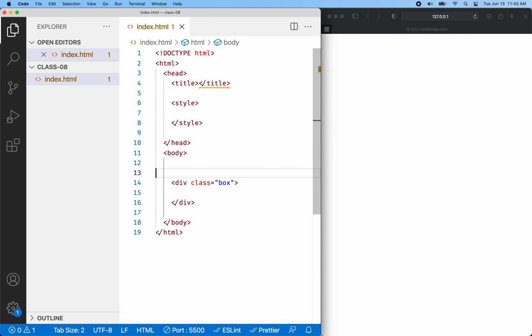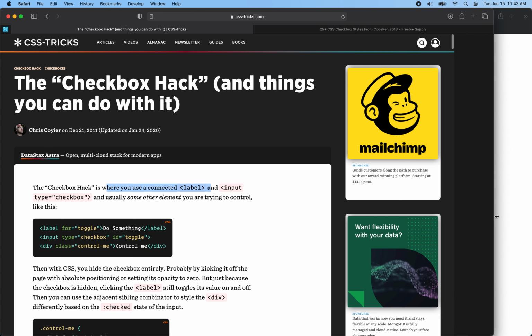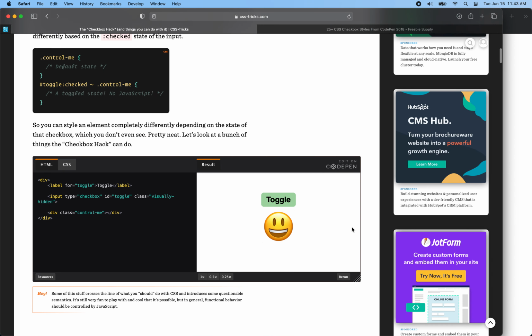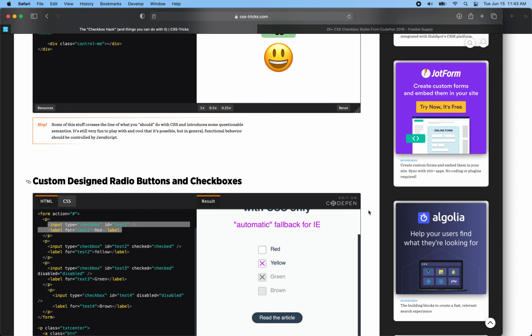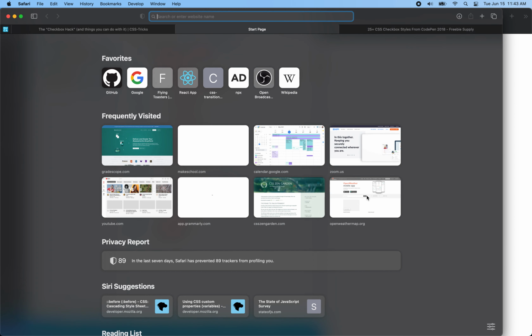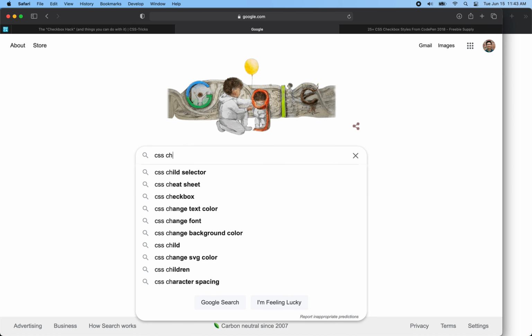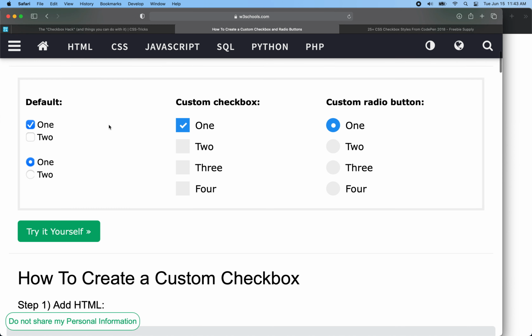But before we get started, let's take a look at where we want to go. It's going to take a little while to get here, but the idea is I want to make a custom checkbox, right? So let me Google CSS checkbox, right? I'm going to look this up, and W3Schools has a website here that has a good example.